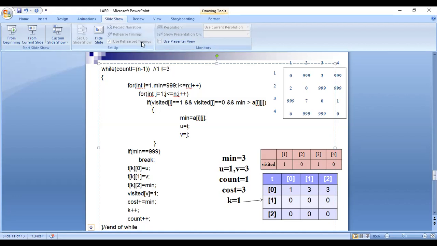Still I have 2 more edges to select. Is the condition true? Yes. Count 1 is still not equal to 3. Right? 1 is not equal to 3. When it becomes 3, it will terminate. Okay. So now again repeat the same step.